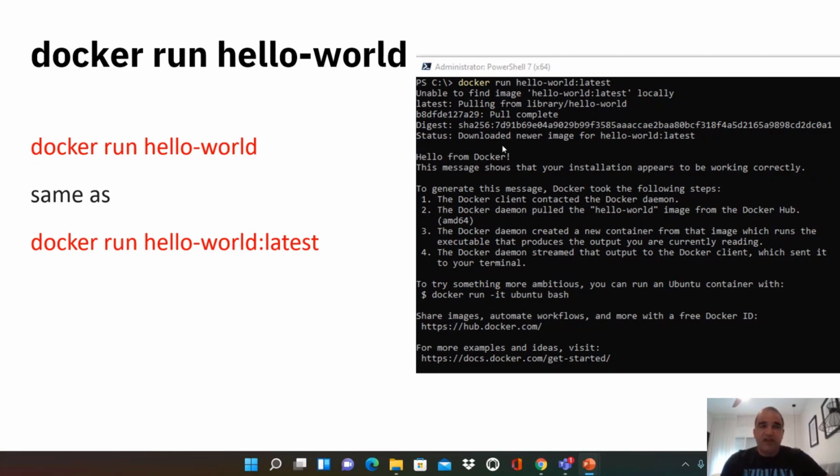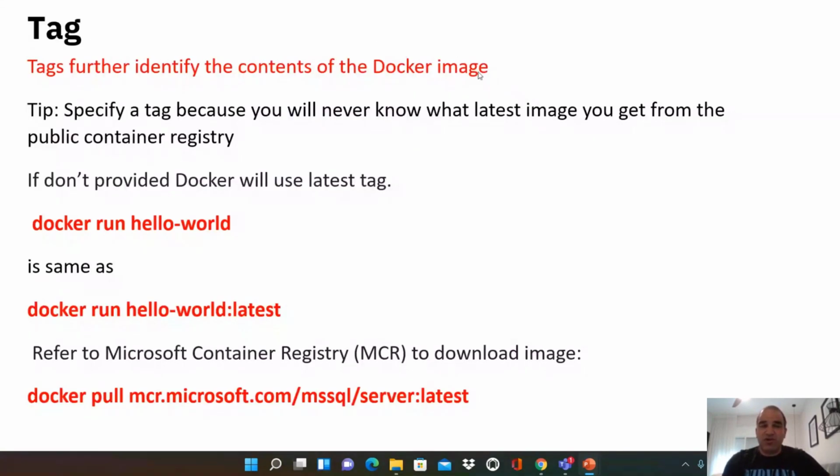What is a tag? A tag further identifies the content of Docker images. So if you don't provide the tag, you always get the latest tag. For example, docker run hello-world is the same as docker run hello-world:latest.